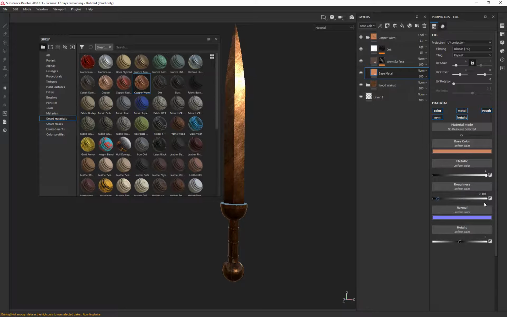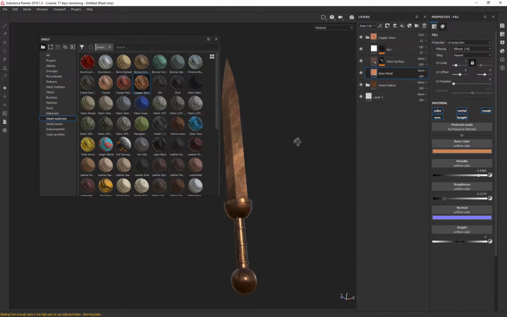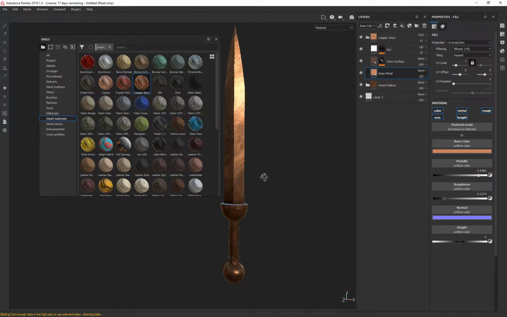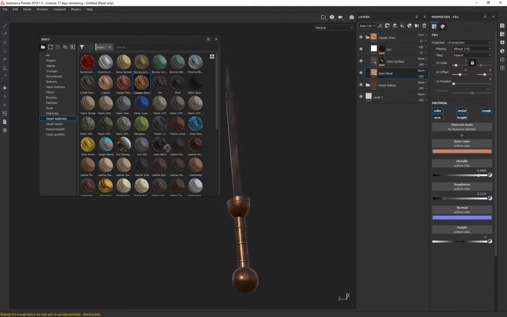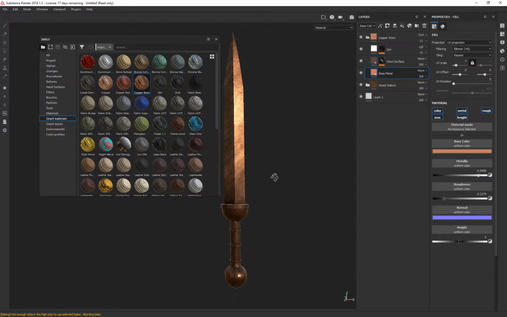So if I come in here and I turn down the metal a bit and I turn up the roughness a bit, now we're going to get something that's less like that. Now I'm just looking at the sword. I'm not looking at the handle because we're going to do a different type of texture for the handle, but it's not bad. It's pretty good for our first dance in here.